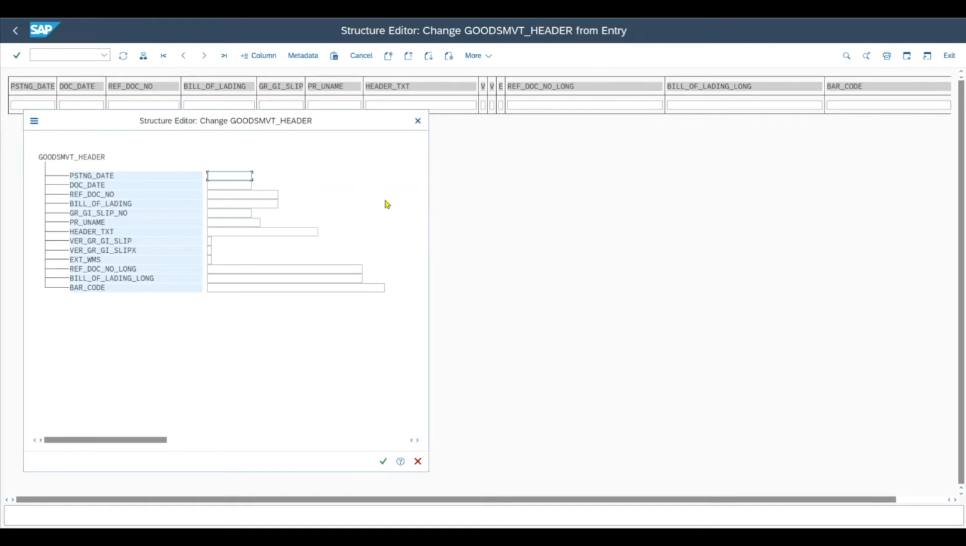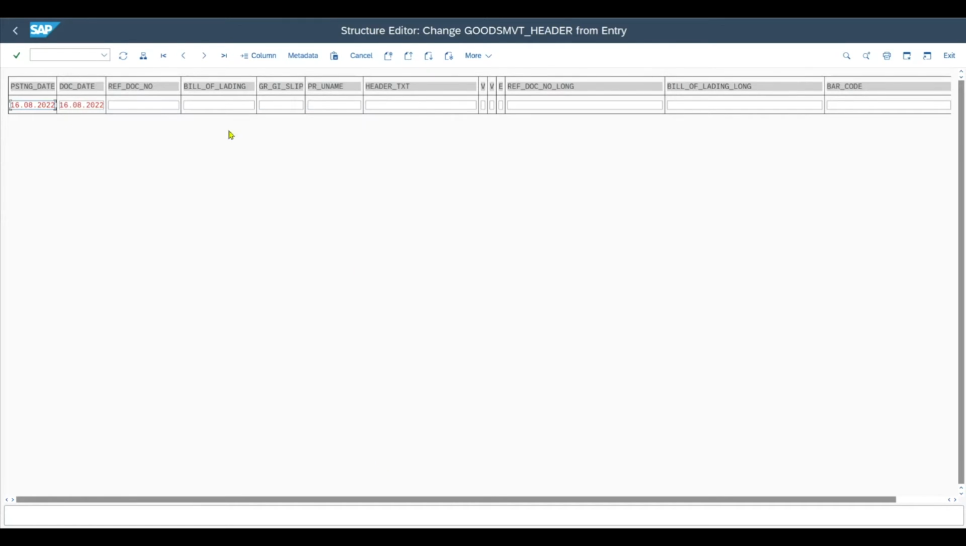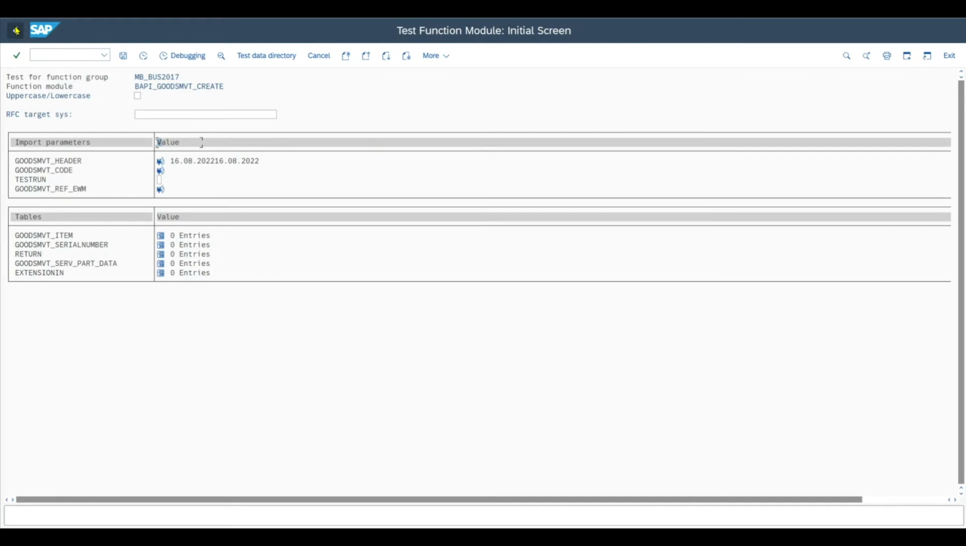And for now we only need a posting date. Today is the 16th of August 2022. And let's say the document date will be the same. And this information is already sufficient for now. For sure you can fill also other parameters over here, but for now this is fine. So I will click on save. You can see this was inserted, and then I click on back.